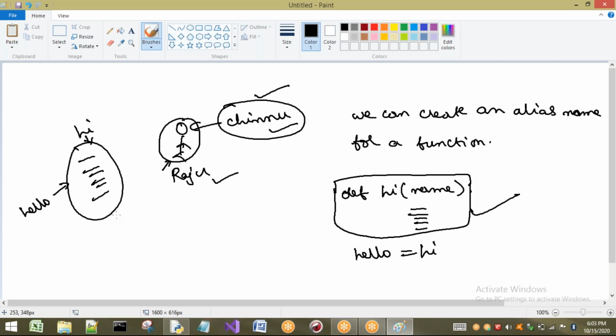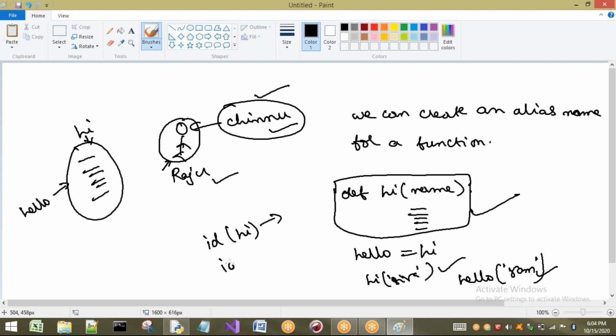That means whether both are pointing to the same function or not. Better to use hi of some name, for example, call hi of Shiva and also hello of Shiva or hello of Ram. Both function calls should return the same type of output. That means both have to call the same function, so that I can say hello is the alias name for hi. And if you want to check the IDs also, let us check the ID of hi. It will give you some address. In the same way, if I check the ID of hello and these two have the same address, then I can say that for the hi function, I have the alias name hello.